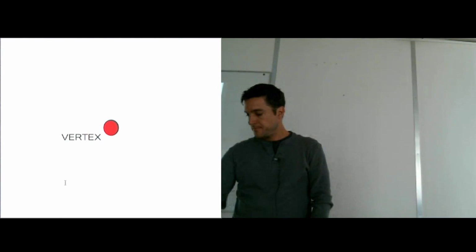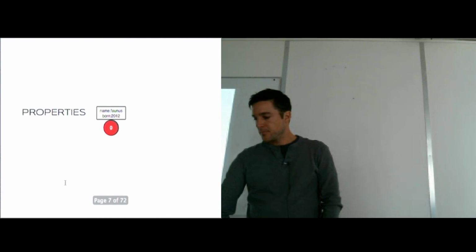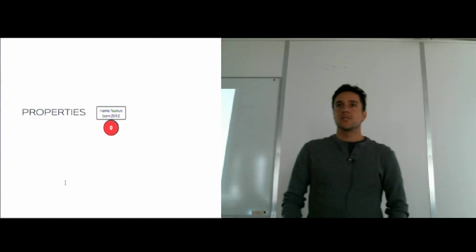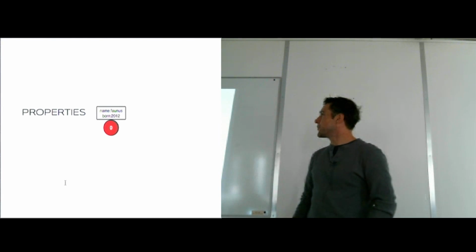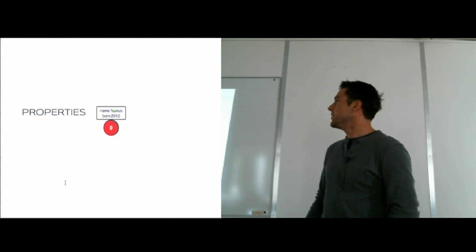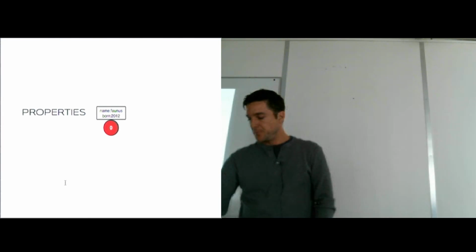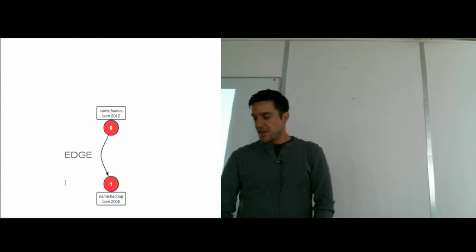We call this a vertex. A vertex can have an ID, a long value. A vertex can also have properties. These are key value pairs. This vertex has a long ID of 0. Its string name is Faunus, and its integer date born is 2012. There's such a thing as an edge.